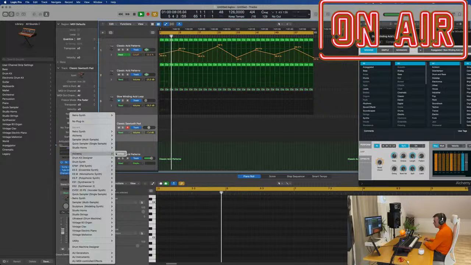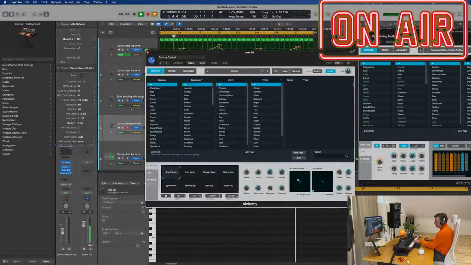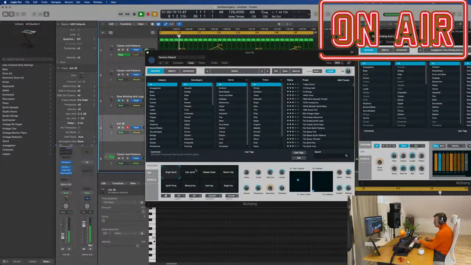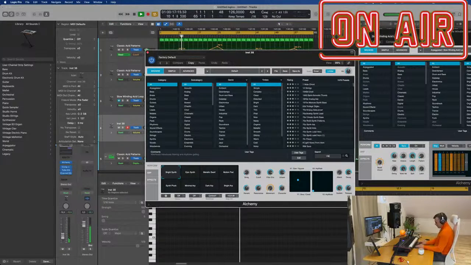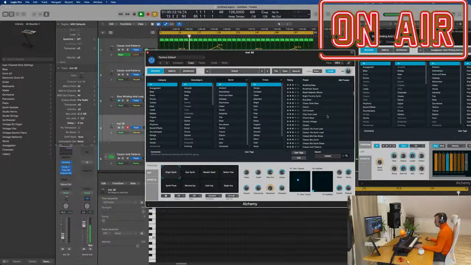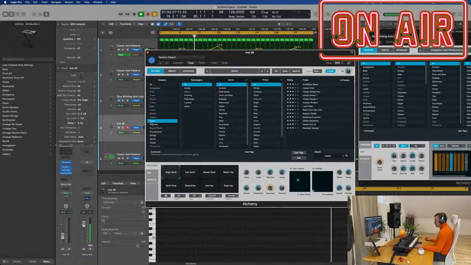Okay, I will then just try another synth. I'm gonna go into Alchemy again, maybe it's gonna work. And then I'll go back to this maybe. Gonna do classic. Lots of classic in there. I'm gonna do pads.